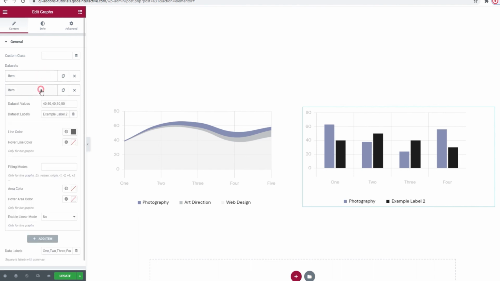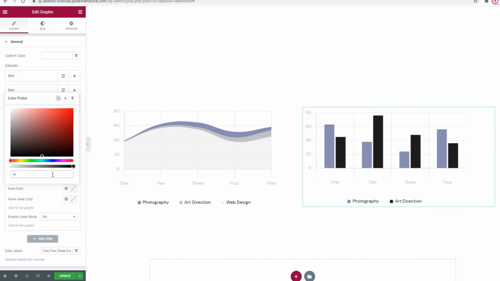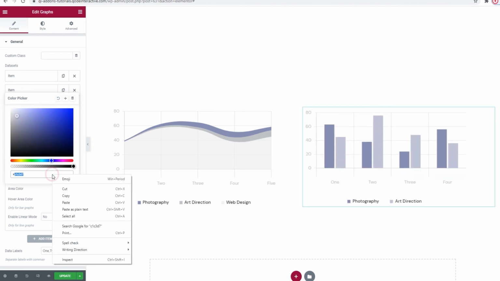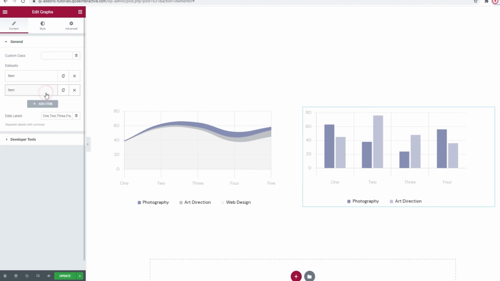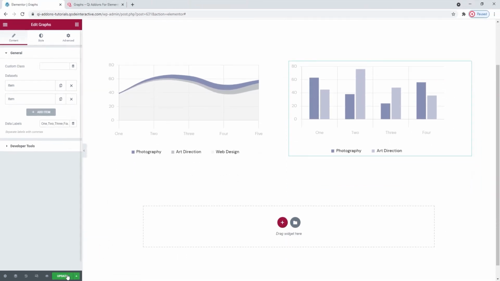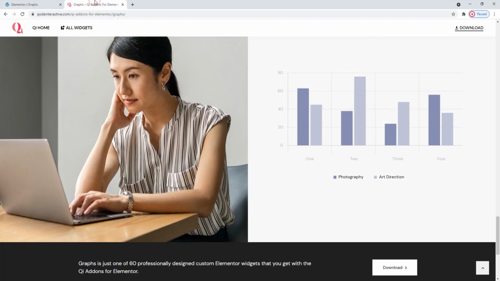Now on to the second one. Since we just went through these options a moment ago, I'll speed through my customization work. First, the dataset values, then the dataset labels. Following that, the color settings. I'll use my chosen shade for both the regular and the on-hover bar color. Okay, there we go. My element is done, so I'll update to save my work. And we can take one last look at the widgets page.